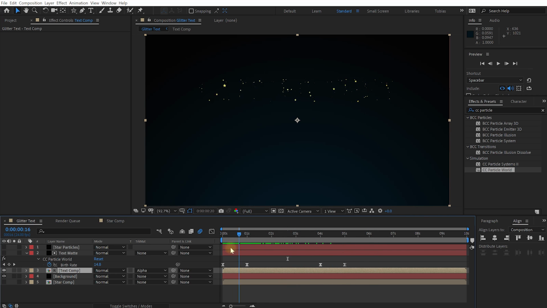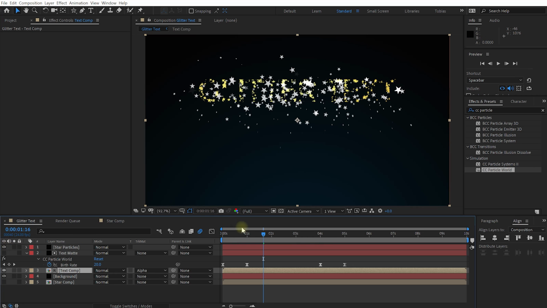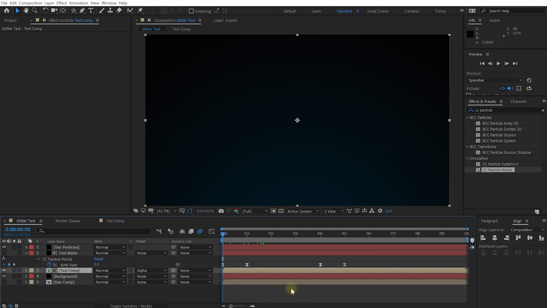And this is actually a pretty cool effect, especially once we re-enable all of our star particles. So let's re-enable those. Let's rewind and check this out.